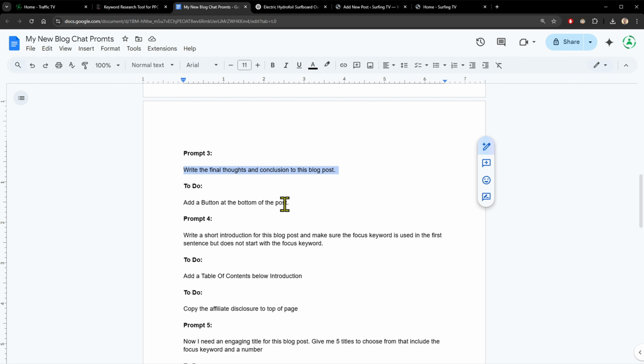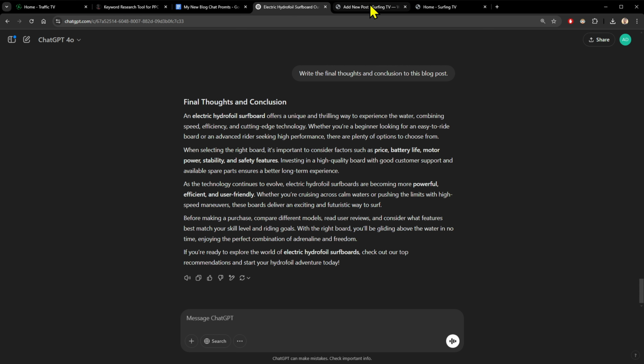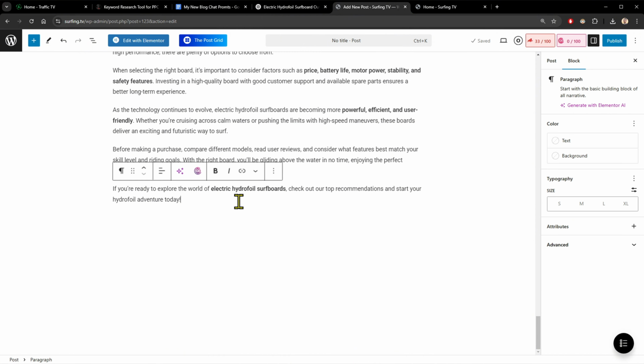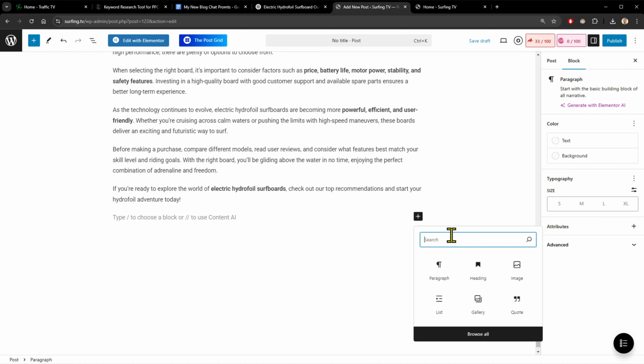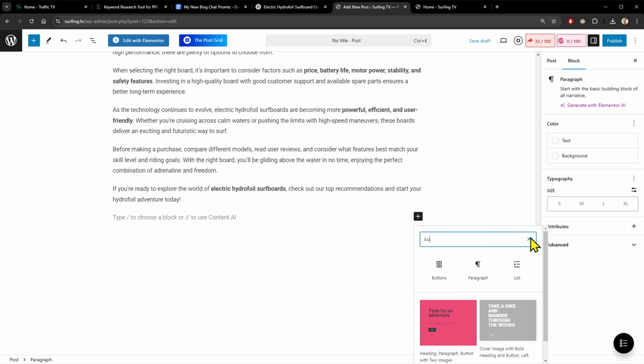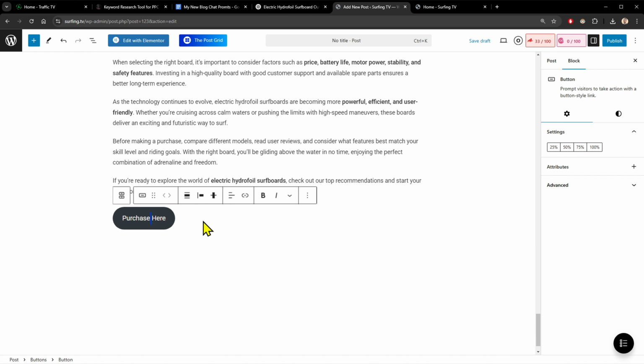Add a button at the bottom of the post. This is generally something I always like to do at the very, very bottom. Once we have a content block here, you're going to click on the plus and search for button. Pretty simple. Click on button, maybe purchase on Amazon here. There we go. And then I like to align this right into the middle, align center.